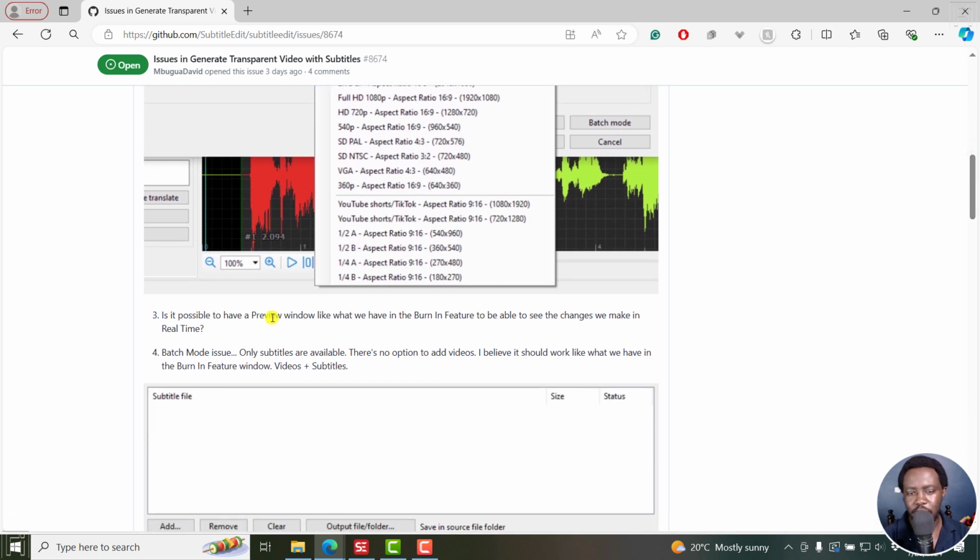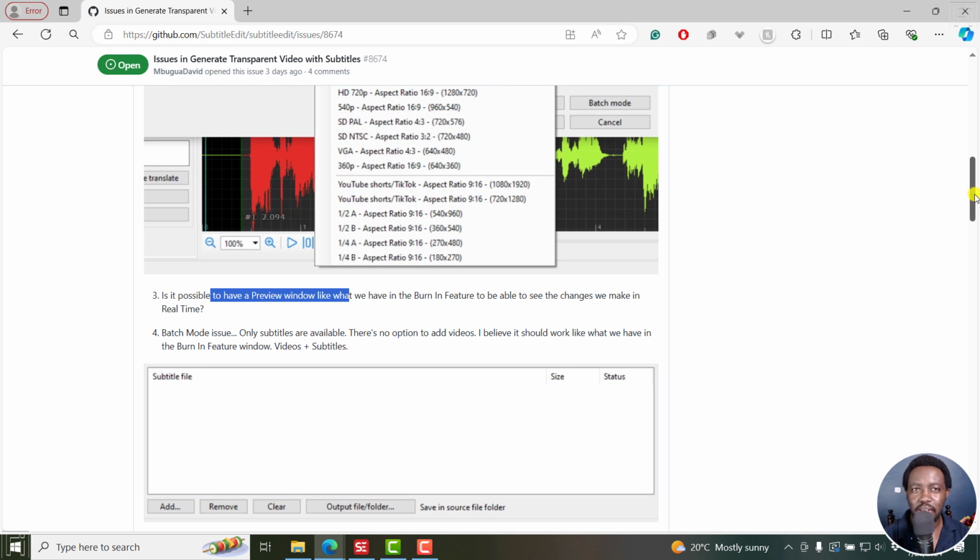The next thing was the preview window. I was hoping we'd get something that looks like what we have in the burning feature in Subtitle Edit, that is without the video itself, because obviously you're generating transparent video with subtitles. Hopefully that is going to be added in as well, because the button that we have to click all the time really makes it impossible to see your changes in real time. You have to click the button to see the changes you've made.